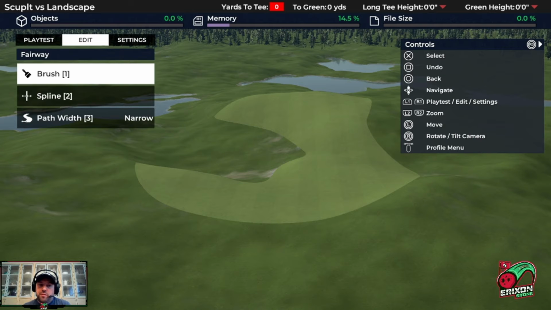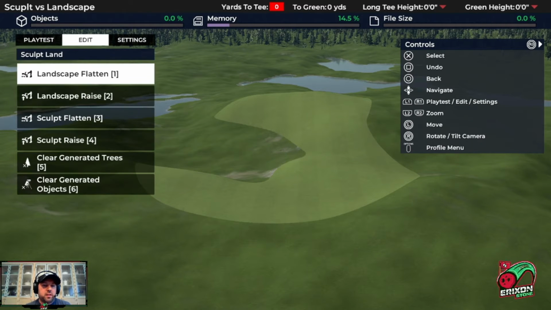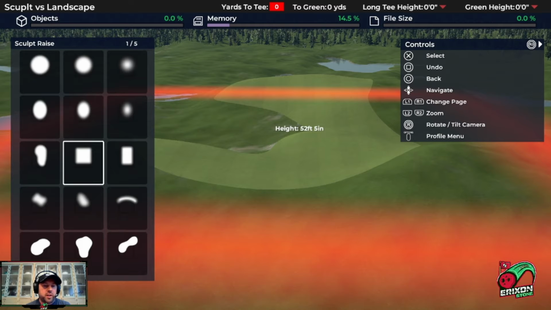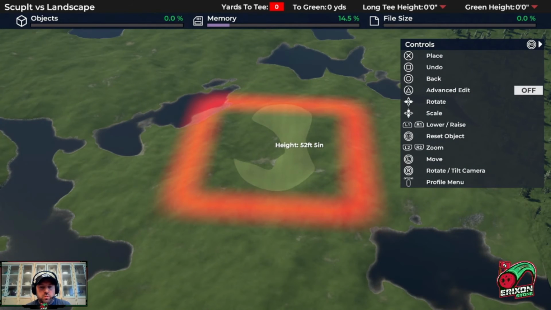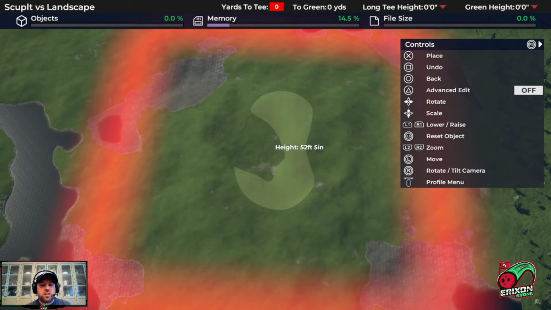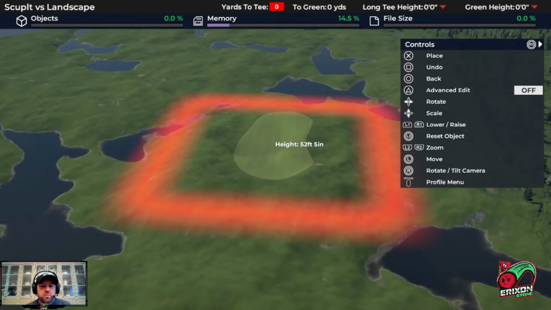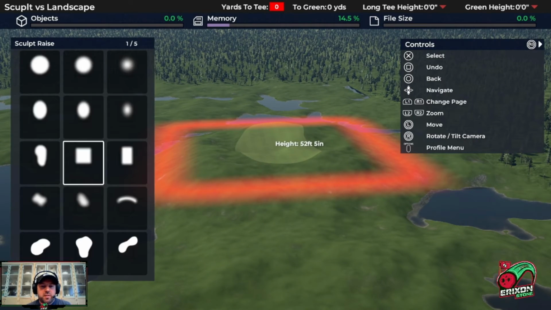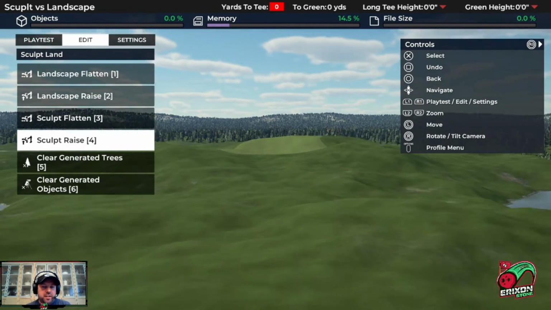So how do we fix it? We come in here and we sculpt the land, and we choose sculpt raise or sculpt flatten, and we raise it up with the red brush. You can see that I've raised this, and I'll raise it up, do that, and you can see my fairway has now reappeared, and my land is not affected.